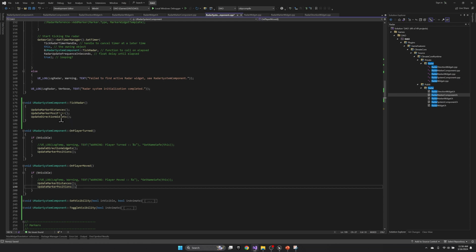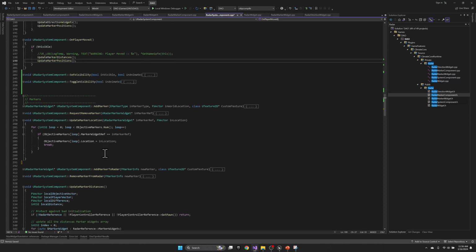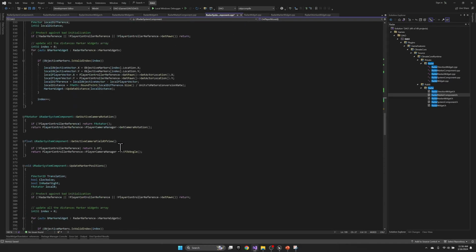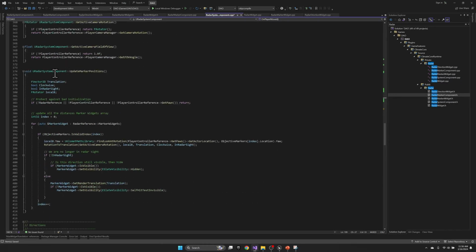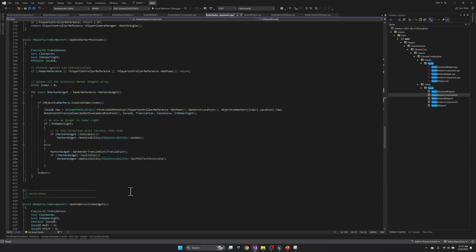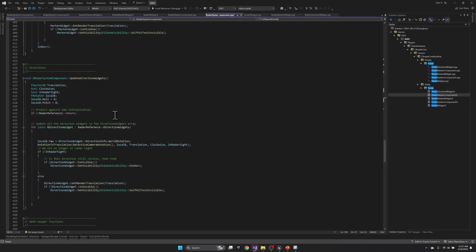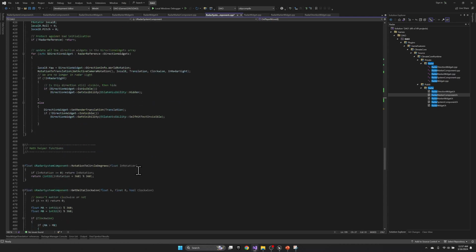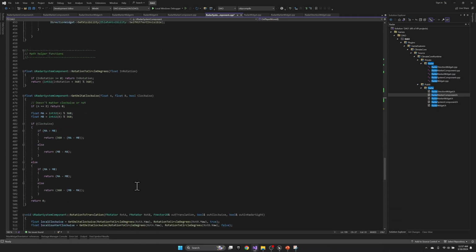And so every 10th of a second, these are happening. They're going to call our various functions for updating the marker position. So we go through and we make sure the markers are in the right positions. We'll update the directional widget and shift those where they need to be. And then we have a variety of helper math functions.